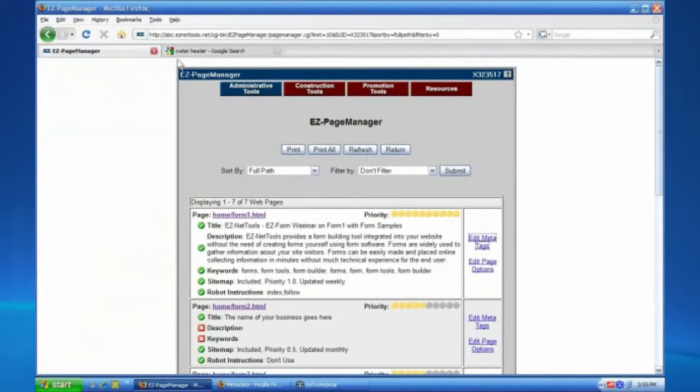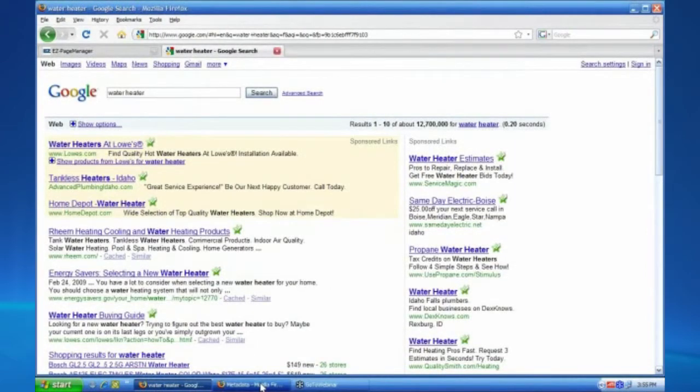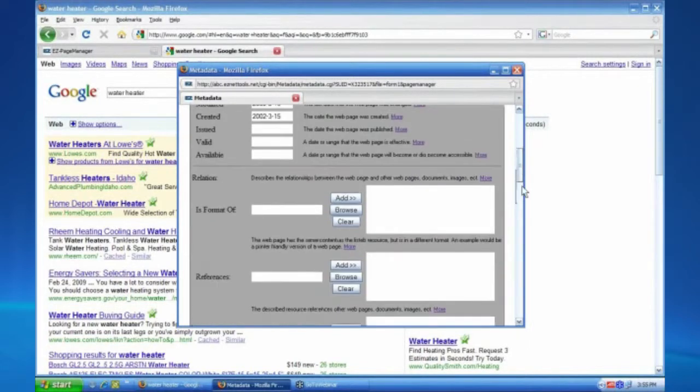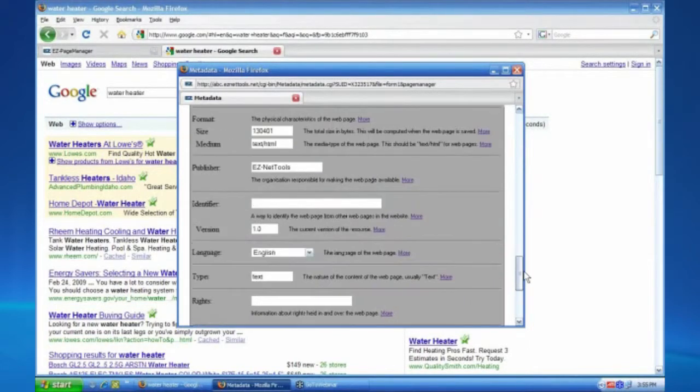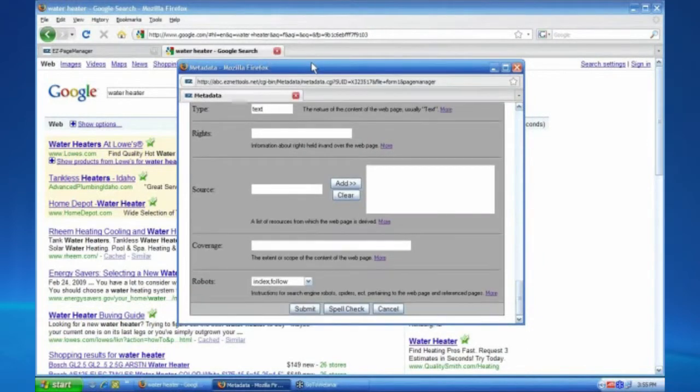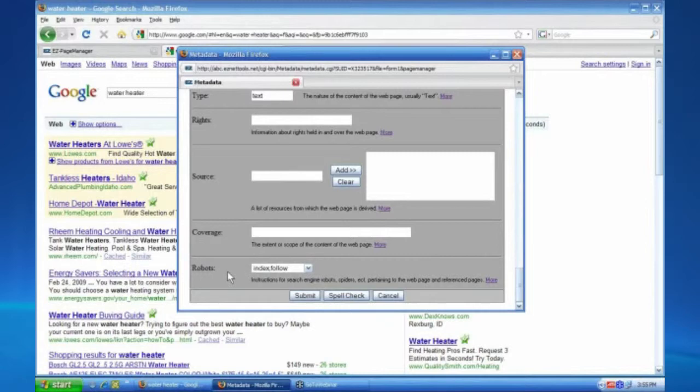We're going to go back here to our meta tag information now and continue on. One of the last things that we're going to cover here with this edit meta tag section is our robot instructions. Now, I mentioned before that this is only for the search engines, and it really is.